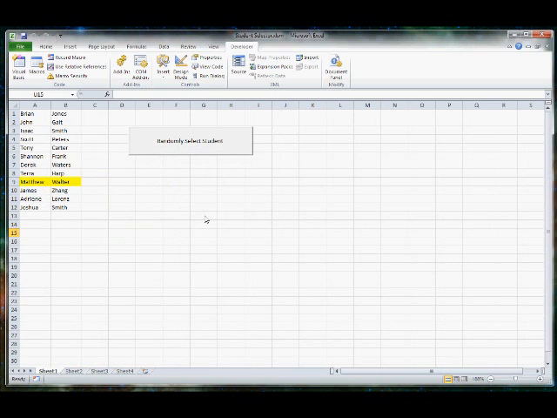So what I've created here is something that I could use if I had a class with 12 students and I had some questions and nobody wanted to answer them. I wouldn't want to pick on any particular student, so I'd want the computer to just randomly select the student for me. So each time I hit the randomly select student button, a different student is selected randomly from the list.